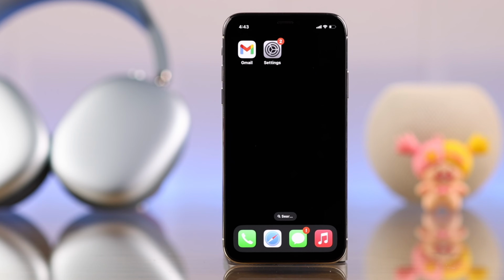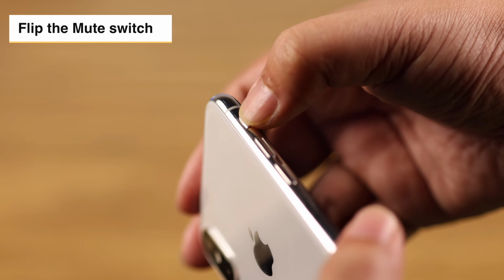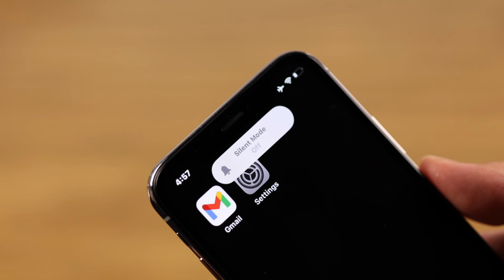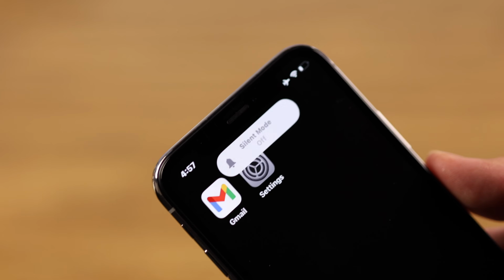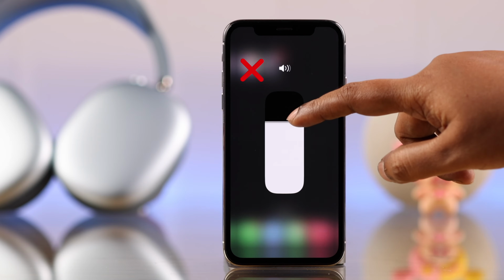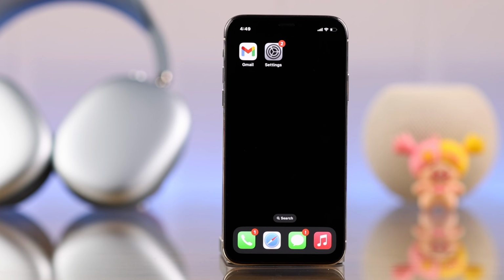If you're still having the no sound issue, especially during incoming calls like there is no ringtone, flip the physical mute switch and see if the mute button was not accidentally enabled. If you still have the no sound issue, sometimes it can arise just from some minor glitch.